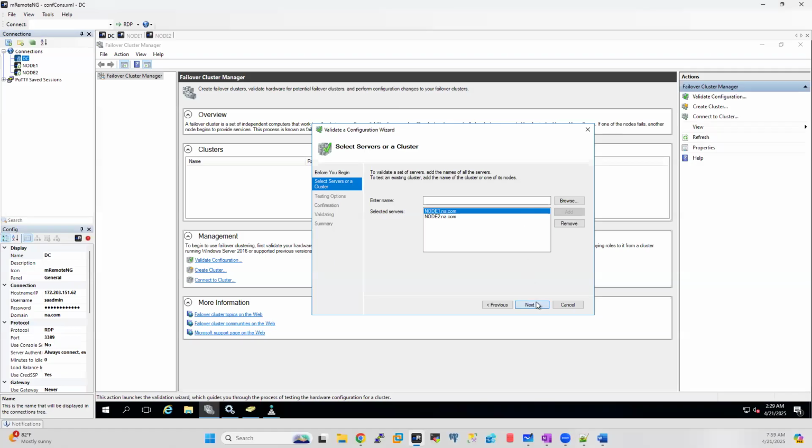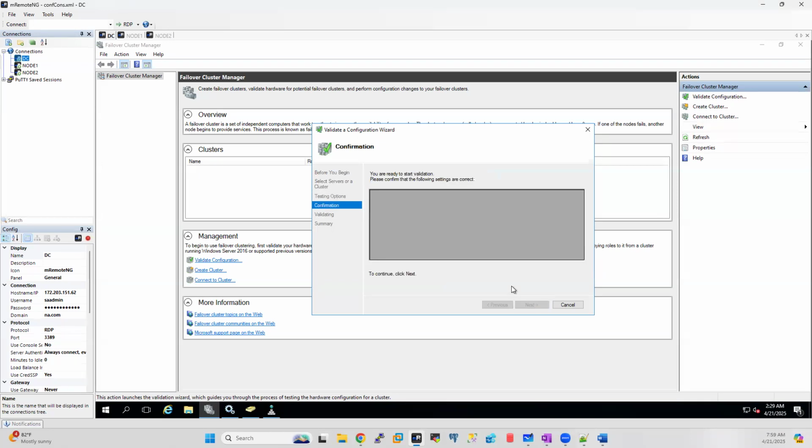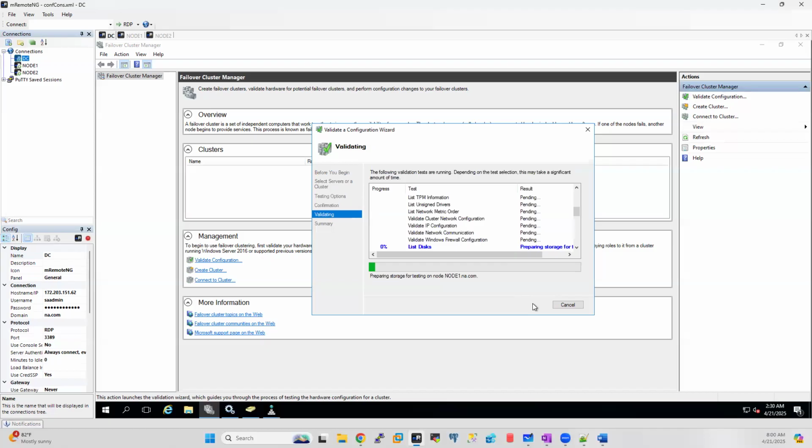Now click on next. Now run the selected tests. You can run the selected tests, but I won't recommend it, sir. Run all the tests. It will validate the cluster configuration, hypervisor configuration, inventories, network, storage, and system configurations. It will validate everything and provide one report for us. Now click on next. Now the validation has been started.